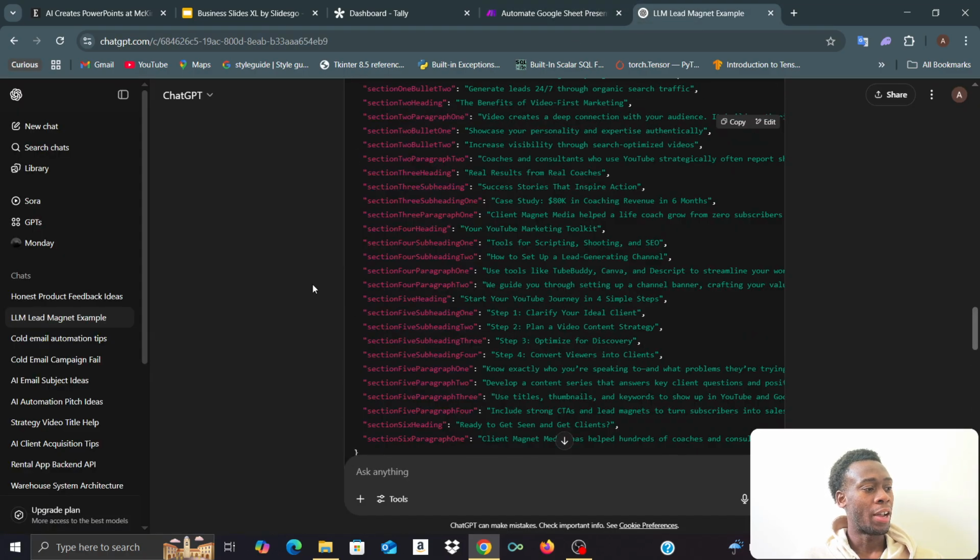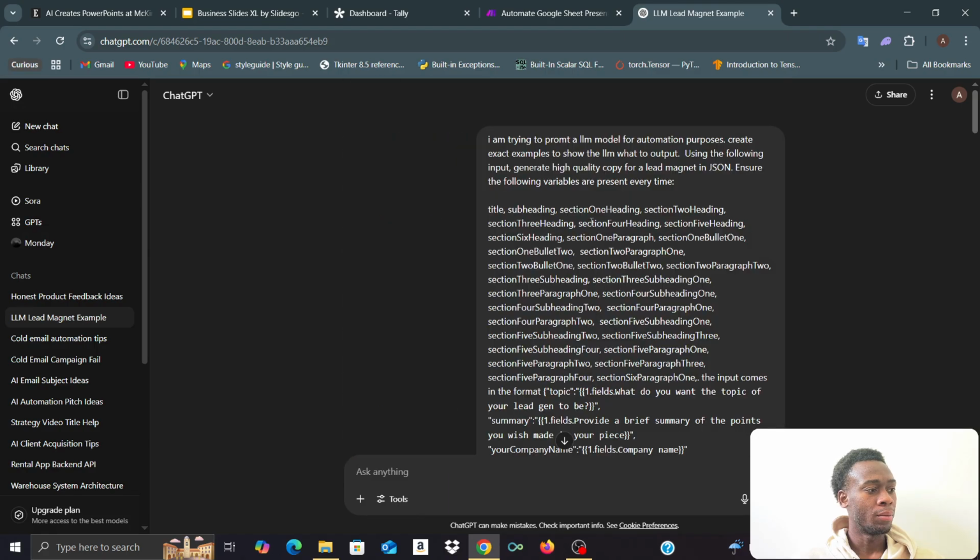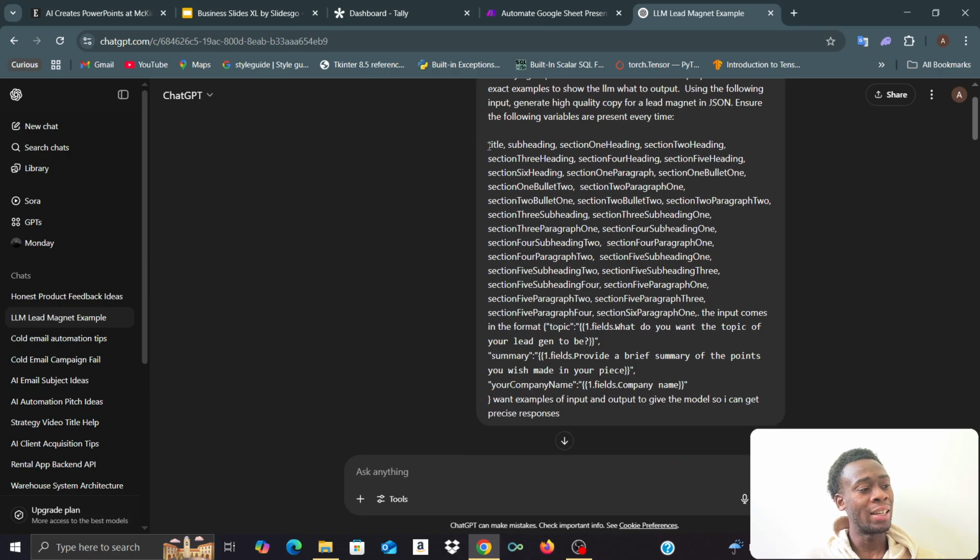So I just asked ChatGPT, this is the exact thing I asked it: I'm trying to prompt a large language model for automation purposes, create exact examples to show the LLM what to output using the following input. Generate high quality copy for a lead magnet in JSON and ensure the following variables are present every time. I gave it the list of the variables that I want, because what I want here might not be the same thing that you want.